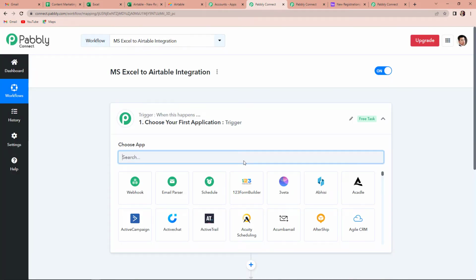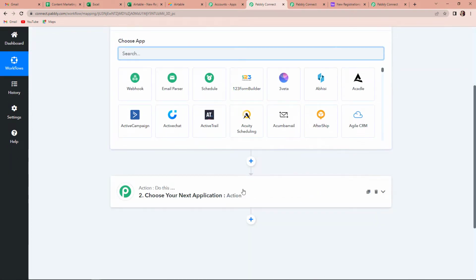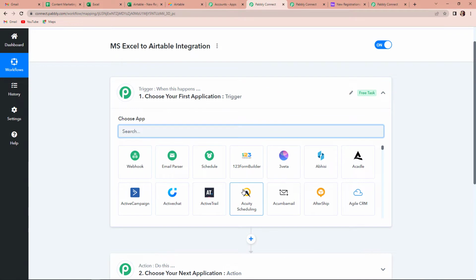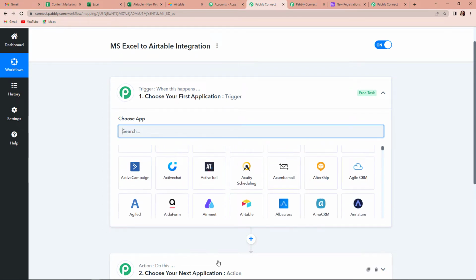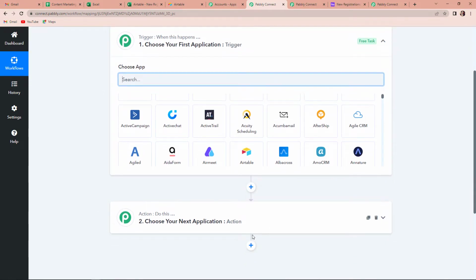Once done, here you can see that we have reached another page which has got two very important events. One is trigger, another one is action. Triggers and actions are basically those two principles or concepts on which this entire automation works. Trigger is when this happens. Action says do this. Basically, action here is the response of trigger.